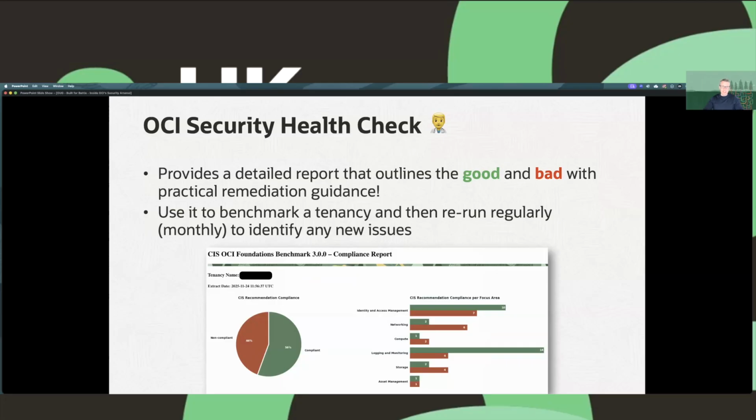What the OCI Security Health Check does is essentially take all the guidance that's included within that benchmark, review the configuration of a tenancy against it, and then provide a report that outlines both the good, so areas where you fall in line with the security guidance that's provided, and also the bad, in addition to providing practical remediation guidance. So if it flags up anything that looks a little bit iffy, that doesn't follow the CIS guidance, it will also give you recommendations on exactly how you can go about fixing that.